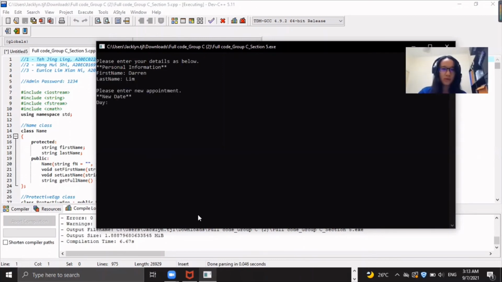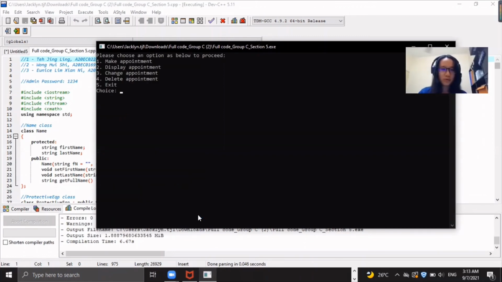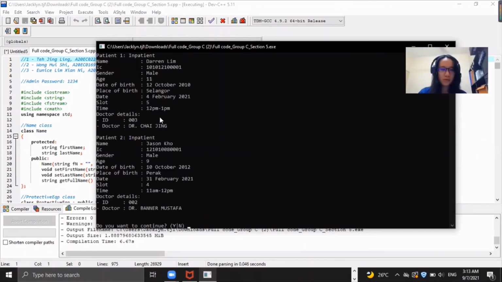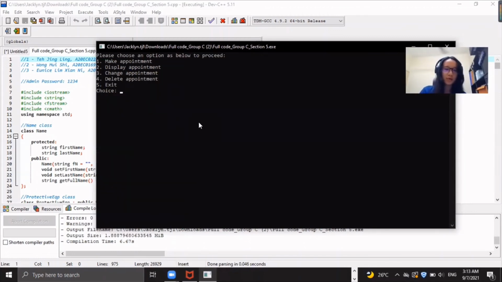So it will ask you to enter the new appointment. So here it will ask you the new time slot. So you can press the option 2 and see again here. It will change the detail for the slot, time, and the doctor detail, but the personal information will remain the same. Then I will continue again. So now I want to delete the appointment.